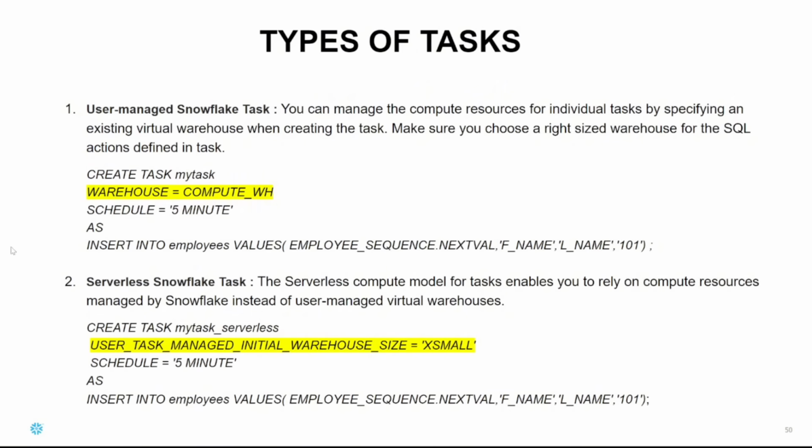If you see the statement over here, this is the statement to create a task in Snowflake. Over here, we are specifying an existing warehouse while creating this task, so whenever this task is going to run, it is going to run on this compute underscore warehouse. These warehouses are all user managed; somebody in your organization might have created that warehouse. So this task is going to run on this compute warehouse.